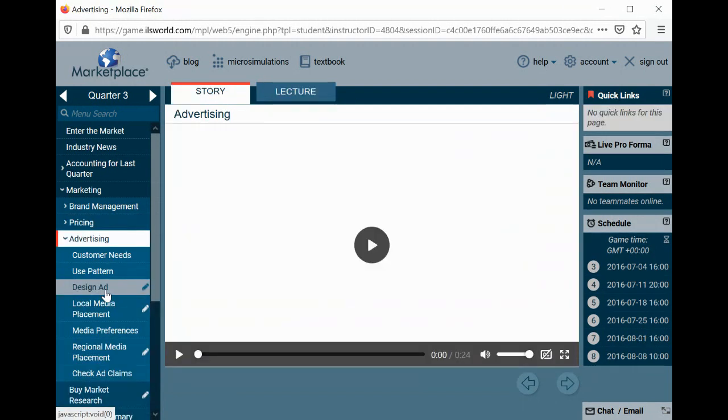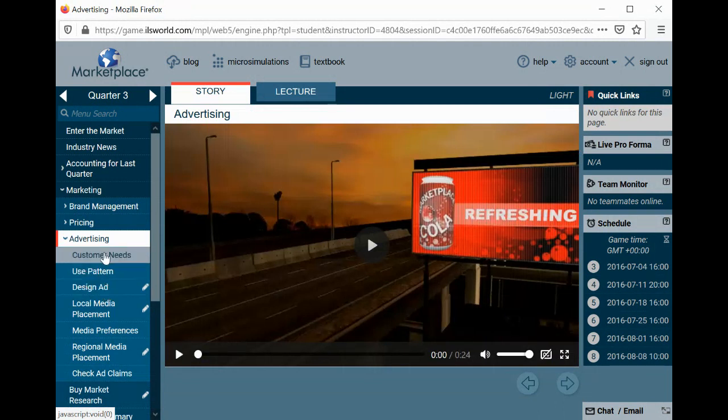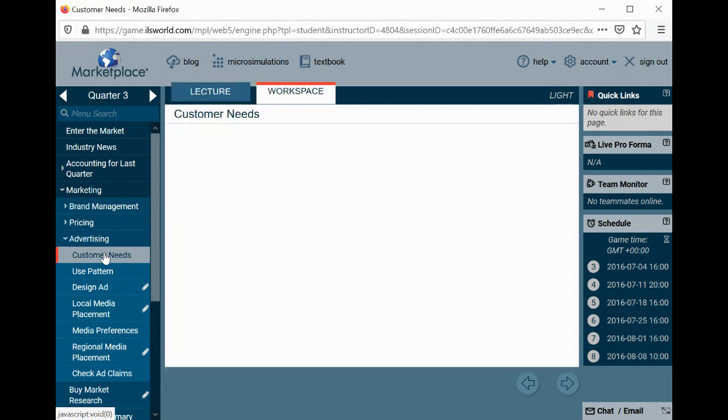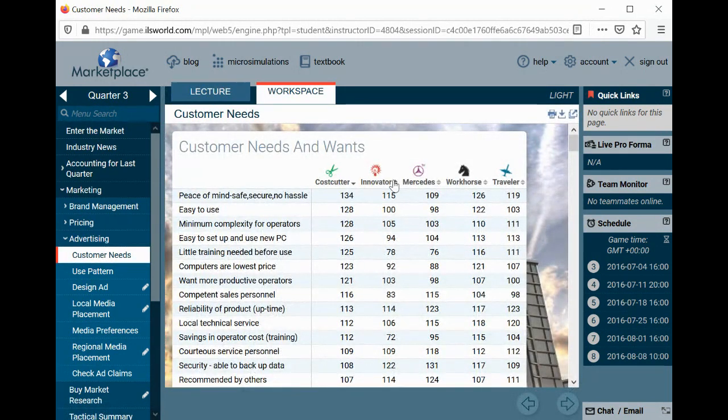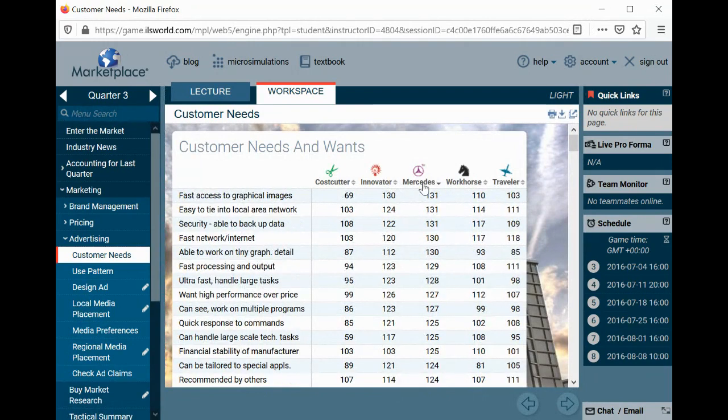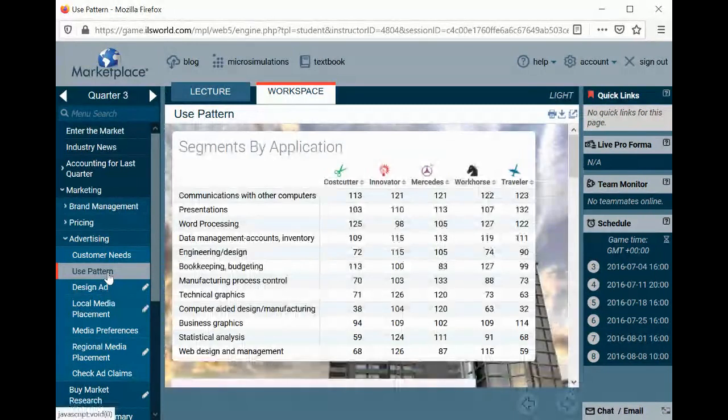When it comes to advertising, again, what you need to try and be doing is to give the customer an idea that you have what it is they want. So you have available to you the customer needs here, telling you or reminding you what you saw last quarter and what it is each of these segments says they want. And the same with use pattern.